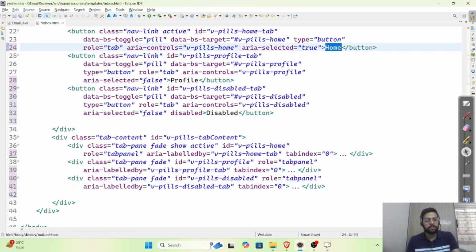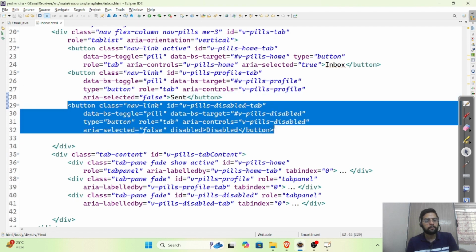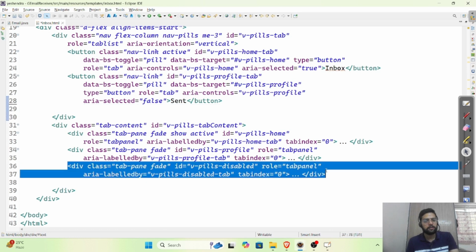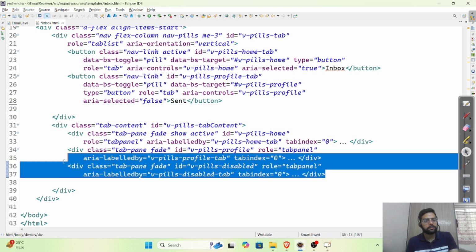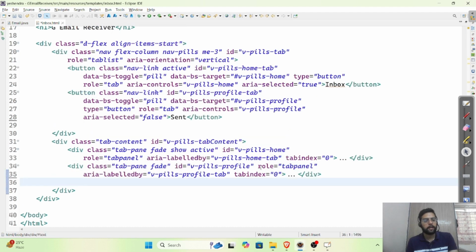So let me just write it as inbox. Okay, the second is sent items, and fine. So for now let's keep two only. Okay, so this is inbox and sent items. Fine, we'll create all other tabs later. Okay, so this is done.